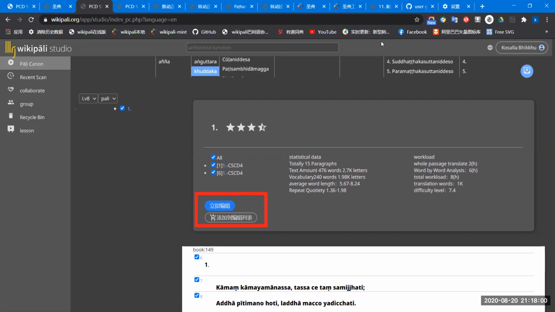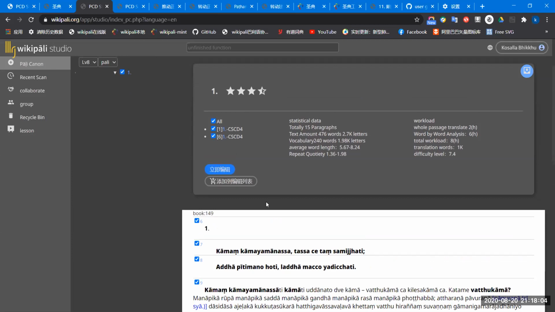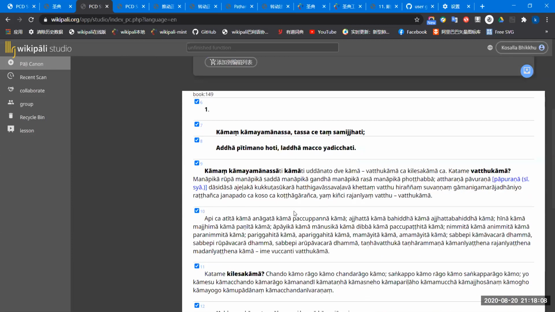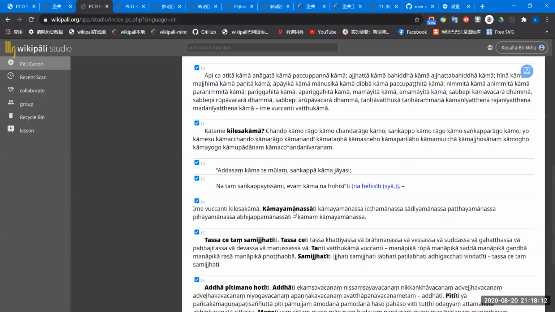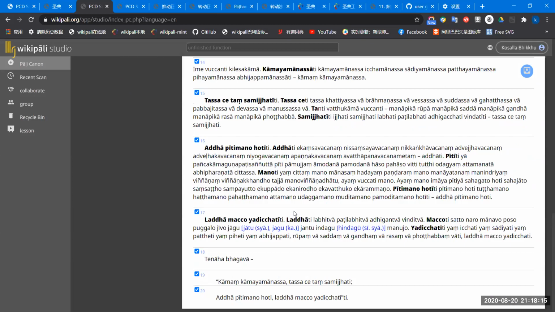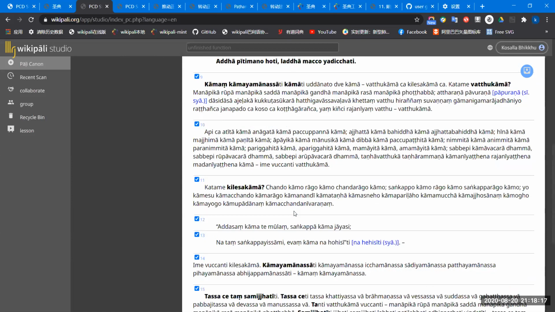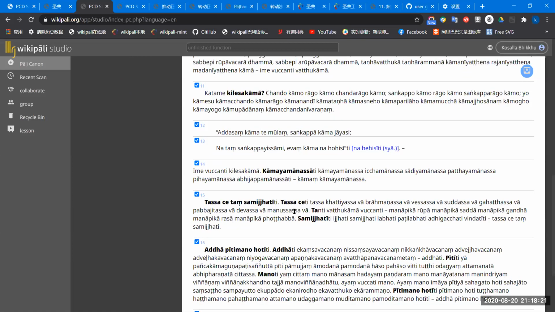Now, without clicking on that big blue button, I still can see below. You can just scan, but if you want to do the translation, you cannot. Oh, I see. This is just for you to scan. This is the sutta you want.